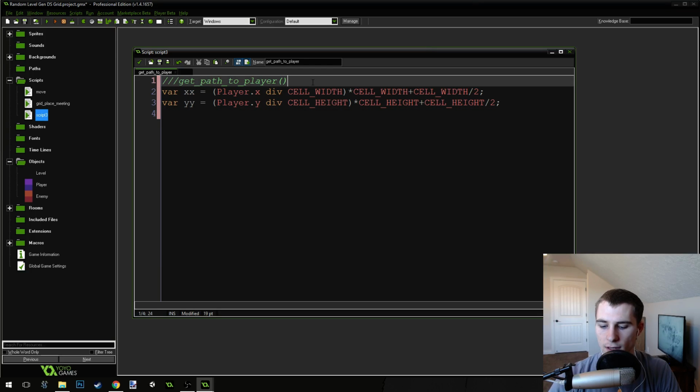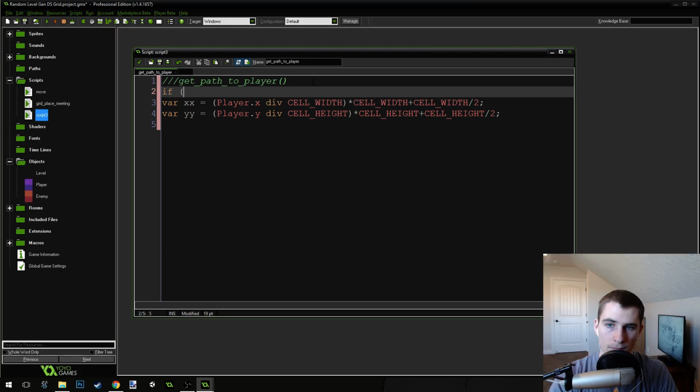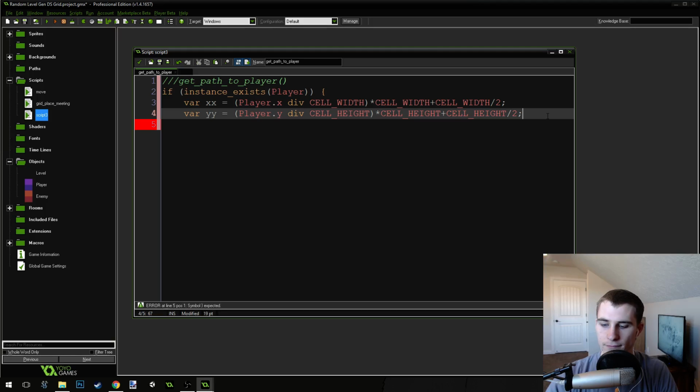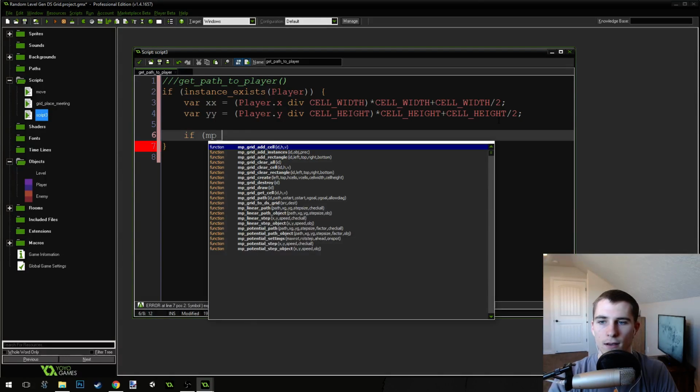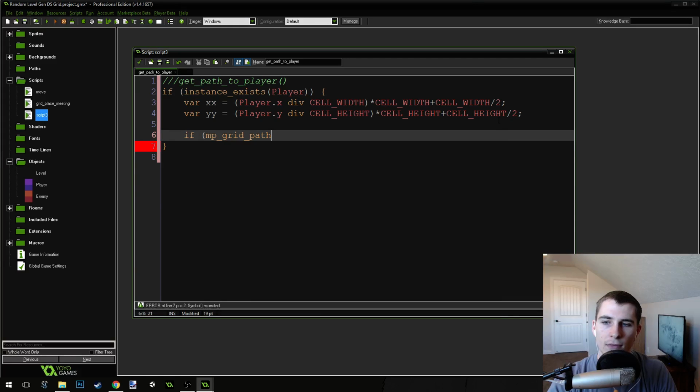And actually, before we do all this, just to make sure your player object is in the room, do if instance exists player first. Okay. Because sometimes you get errors if the player doesn't exist. Now we're going to do if mp grid path. So this function actually returns -1 if it can't find a path there, so then it won't move. That's why we're putting it inside of an if statement. But if it can find a path, then it returns 1.